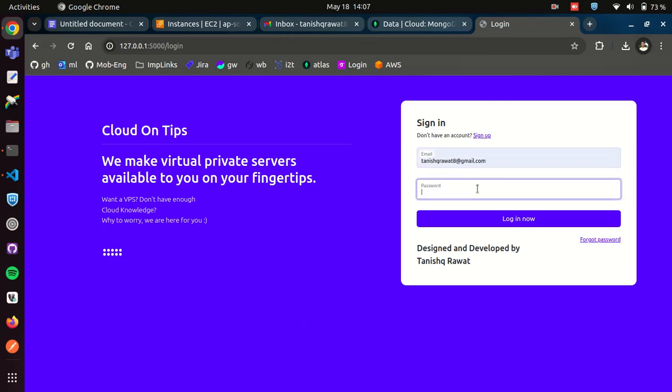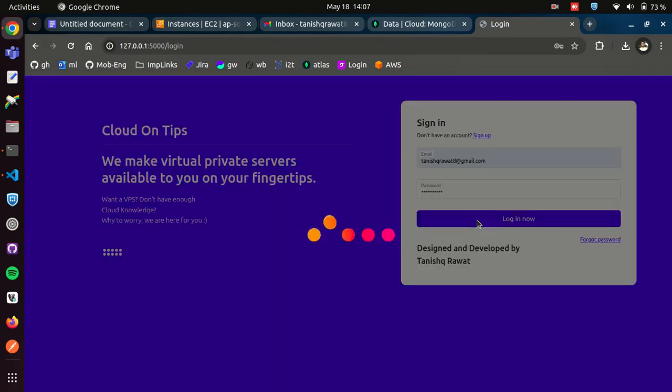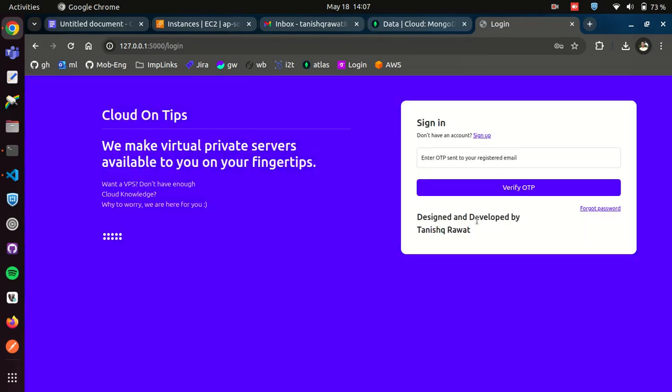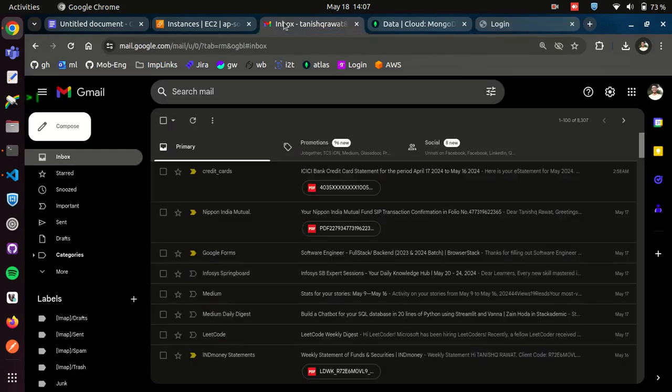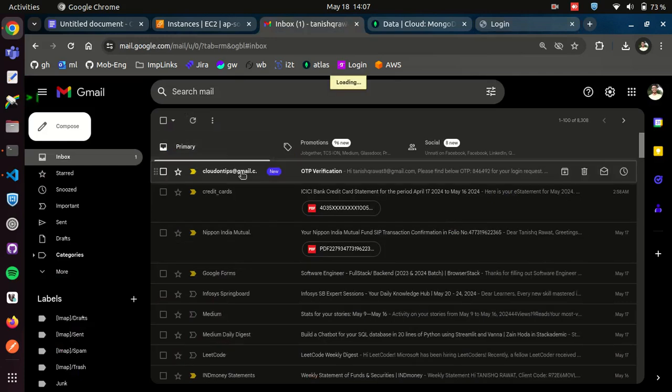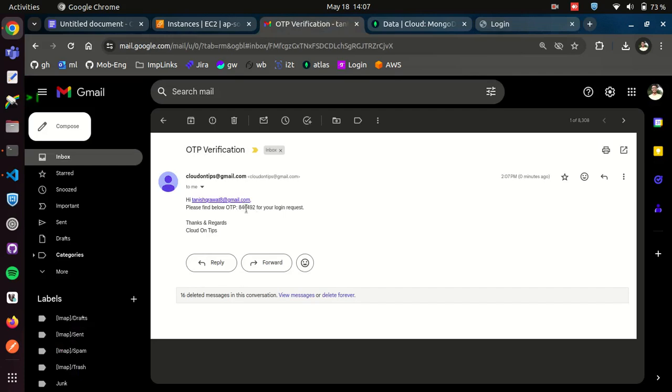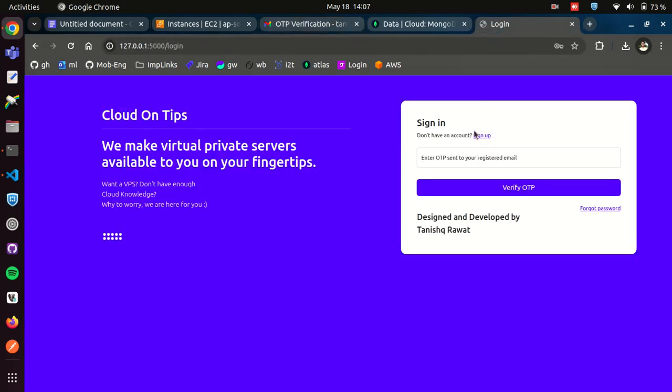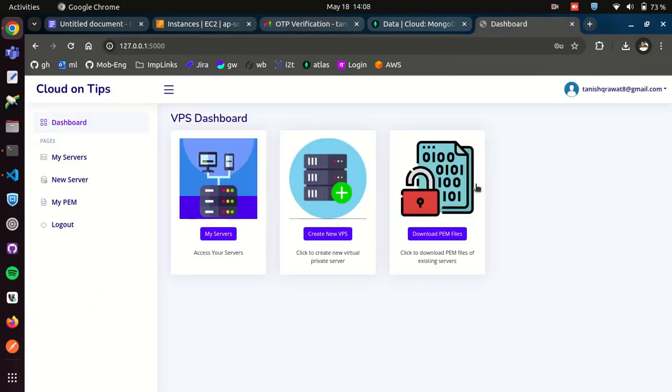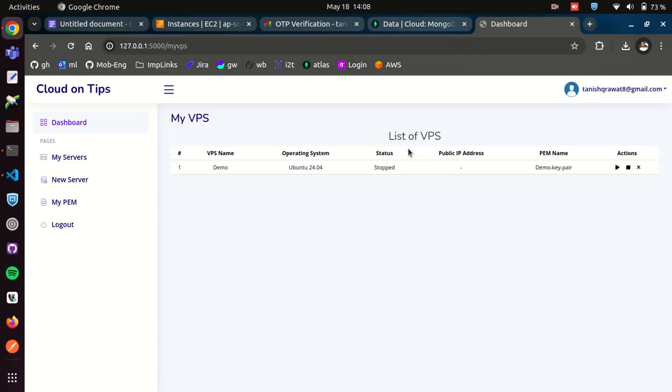So let me log in first. So there are two steps of authentication. First is user ID and password. So the first step is successful. I will get an OTP on my registered email address. So I've got the email. It contains the OTP. It is valid for 2 minutes. So I've verified and I've logged in. So currently, if you see, I have one server configured which is currently in the stopped state. That is why there is no public IP address.